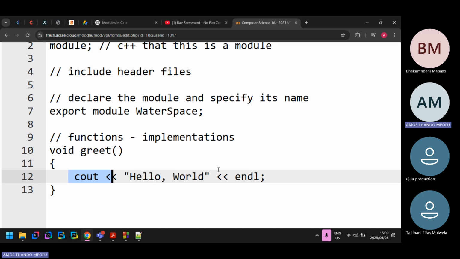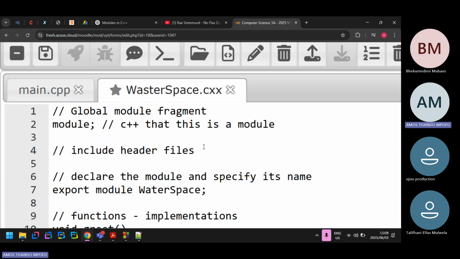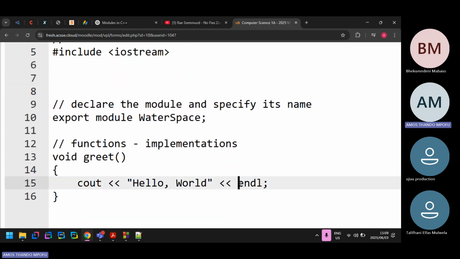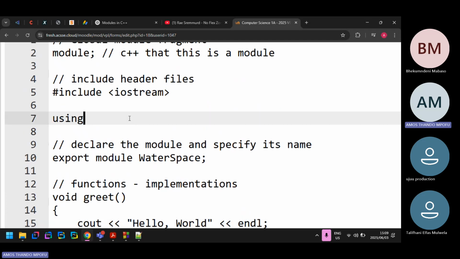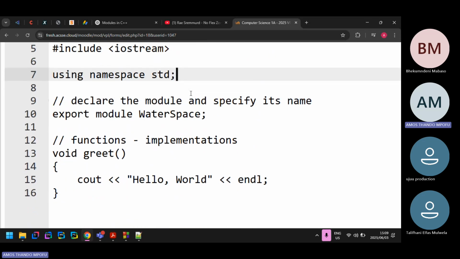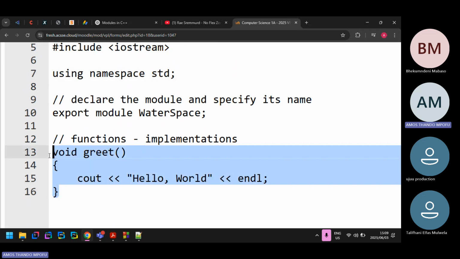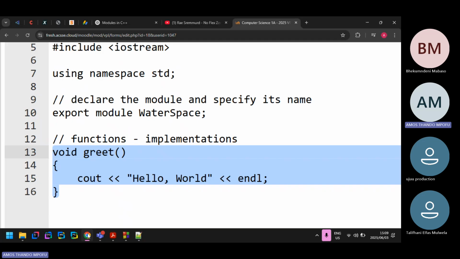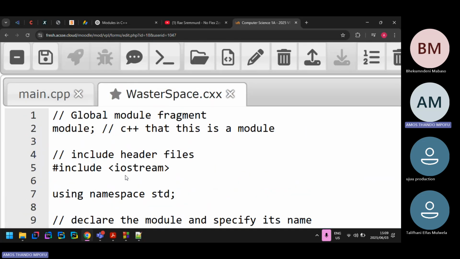Then I'm gonna go up here at the top. Remember, I'm using cout and endl. So here on the header files, I need to say hash include IOStream. And then since I didn't say std colon colon, it means I want to say using namespace std. So I need to also do that, right? Simple. But then this is not going to work. Remember the very important rule: anything that you want to send must be prepended with the word export, meaning it's marked as exportable, right? That you are able to export it.